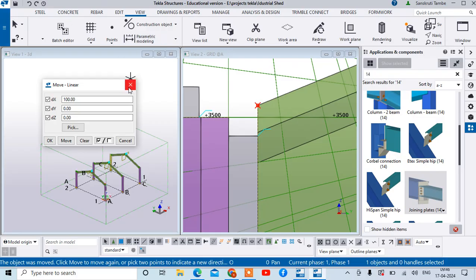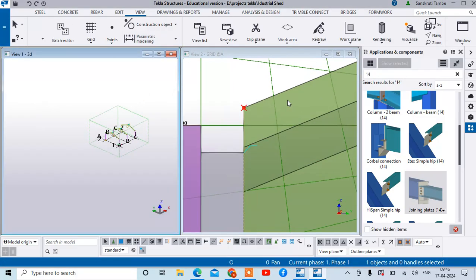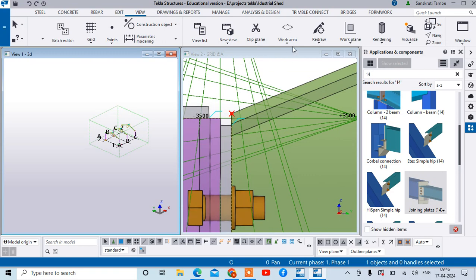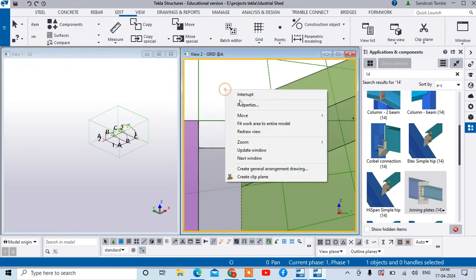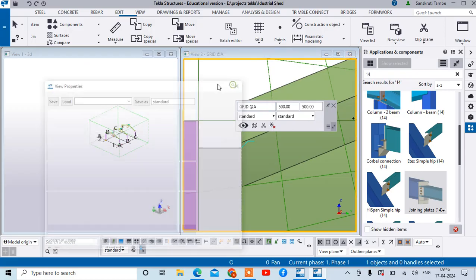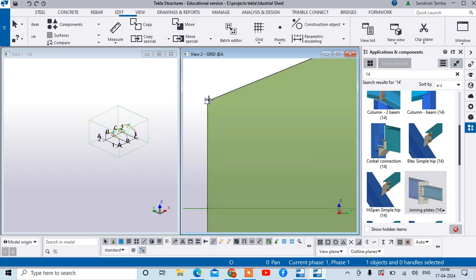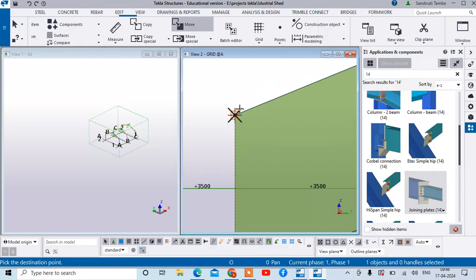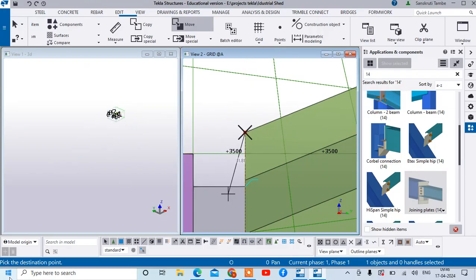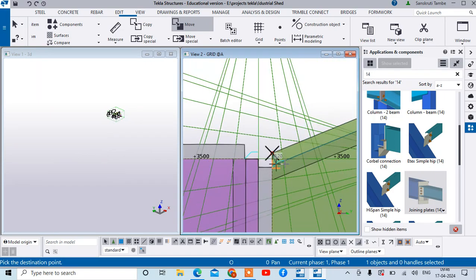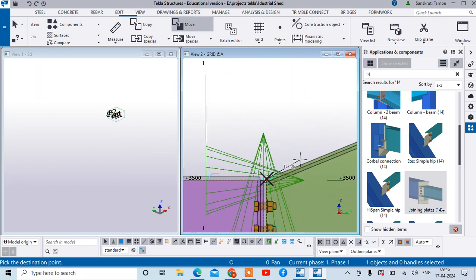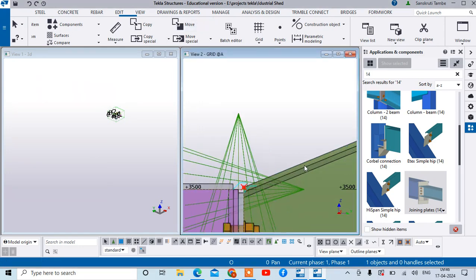Okay, now for this either you need to change the work plane, because here our x direction is this side. So instead of that I will just interrupt this, just select that point and move the point from this, let's say, at a distance of 100 mm.